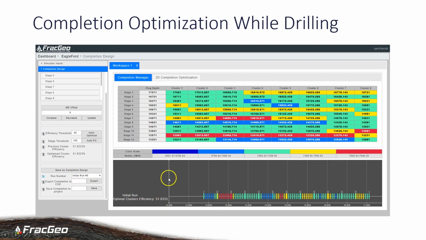The table here shows the depths of the clusters, and the color code highlights the differences based on the selected reference log, which is in this case the SH-min. So we notice that there is high SH-min variability in multiple stages that would then cause some of the clusters being overly treated as compared to the ones that are placed in high frac gradient rock.